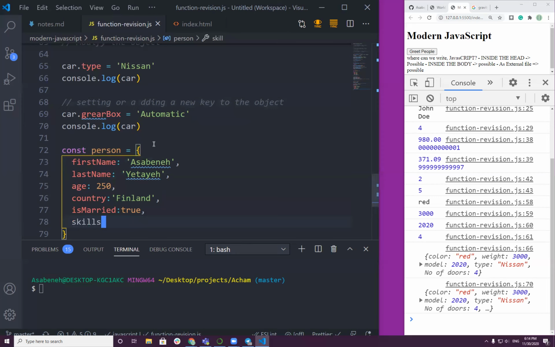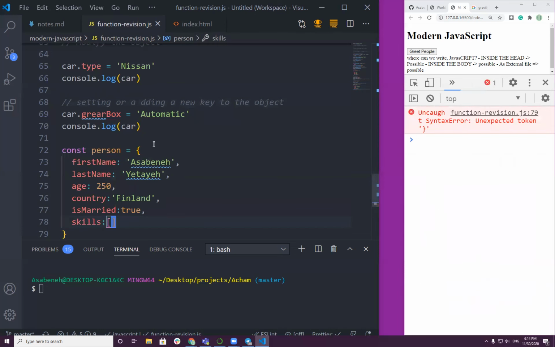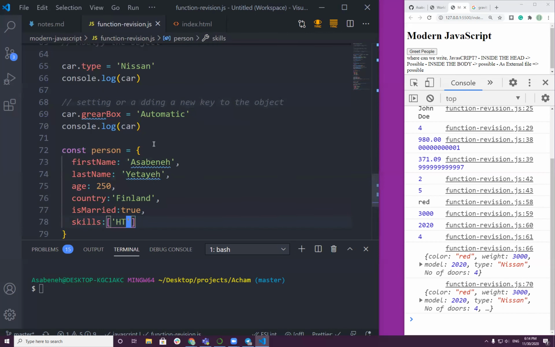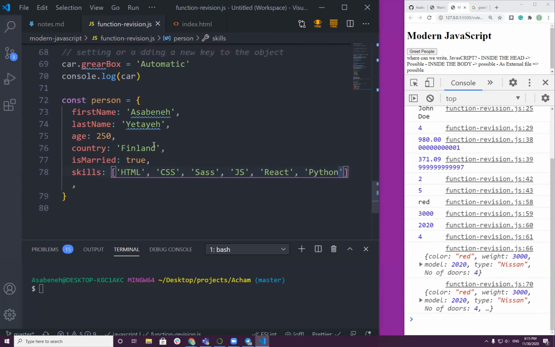Skills. Do I have skills? As you can see, it's plural. So I have some skills, so it's going to be an array. I have some HTML and CSS and SASS, JavaScript, JS is shorter. Yes, React and Python. Let's stop here, you know. We don't make this never ending.